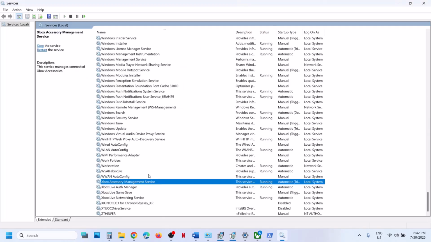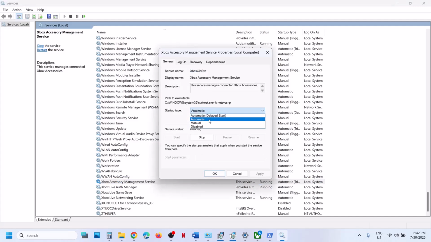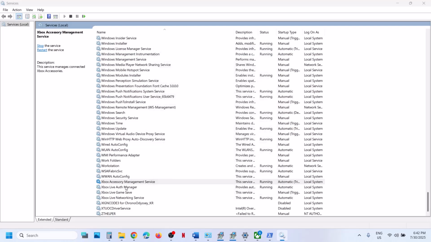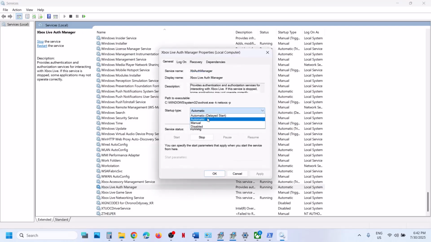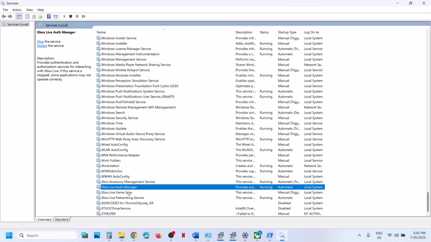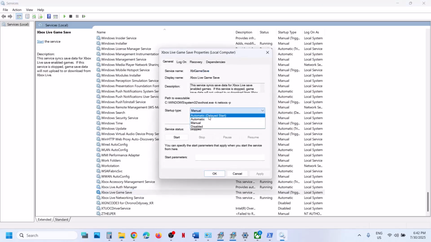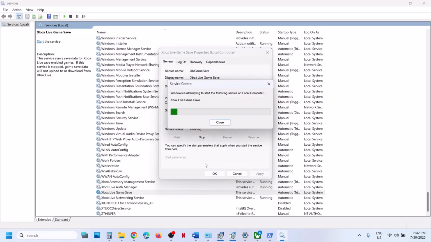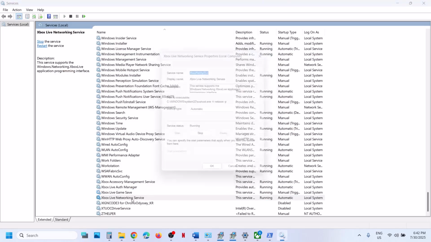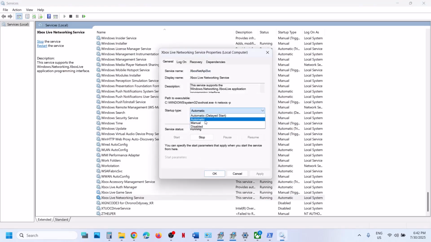Now find Xbox services. At the end here you can see 4 Xbox services. You have to make a double click on each one of them one by one, and then select automatic, click on start if highlighted, then click on OK. Again make a double click, set this to automatic, click on apply, click on start if highlighted, then click on OK. Again make a double click, set this to automatic, apply, click on start if highlighted, and then click on OK. Again automatic, apply, start, OK.